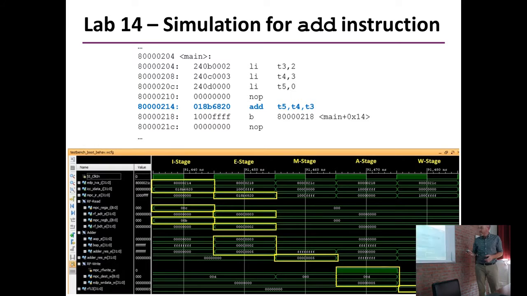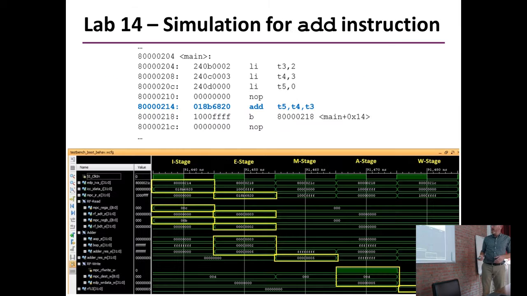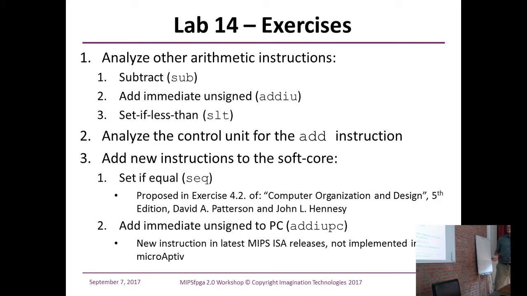Now, once the student has understood the theoretical concepts and performed the simulation in Vivado, where we ask them to add new signals, to analyze other programs, whatever you want, we ask them to implement several exercises. So we analyze other arithmetic instructions, for example, a subtract instruction, and add immediate, or an SLT. As an example, you can add whatever you want.